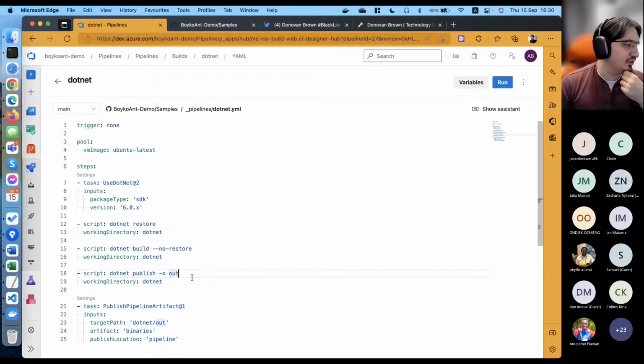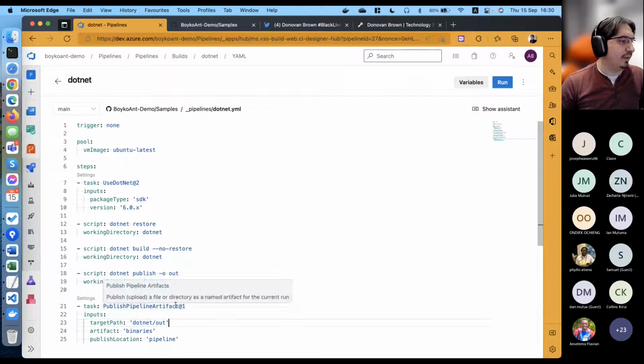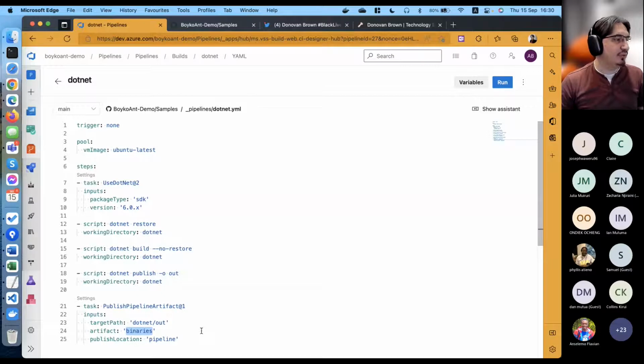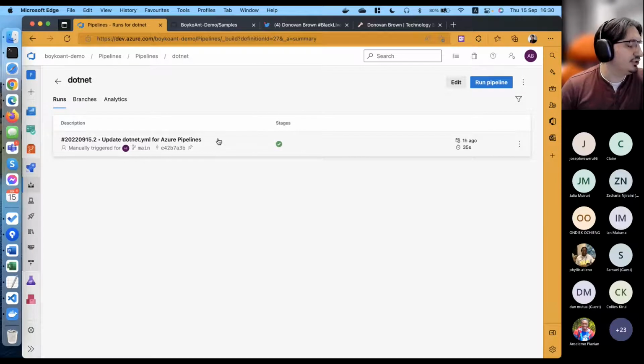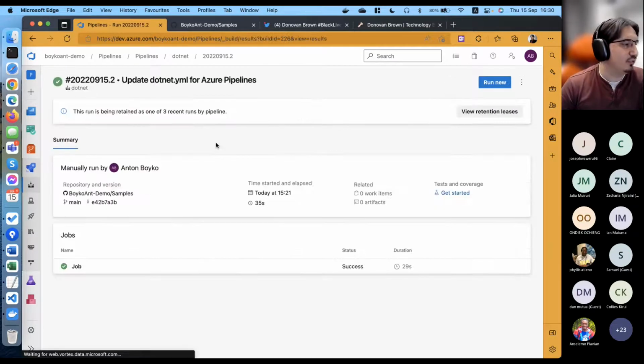I'm telling you that because there is a dedicated step here, the final step, to publish your build artifacts. We do remember that because we're specifying here that we want to publish everything to the output folder, that basically means that everything that we need to run our application will be inside the .NET/out folder. That's why I'm using this built-in command publish pipeline artifacts. I will name those artifacts binaries. And this was the last successful run.